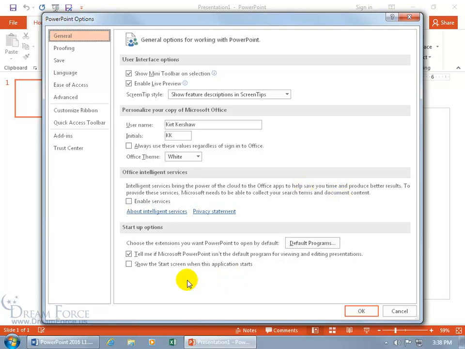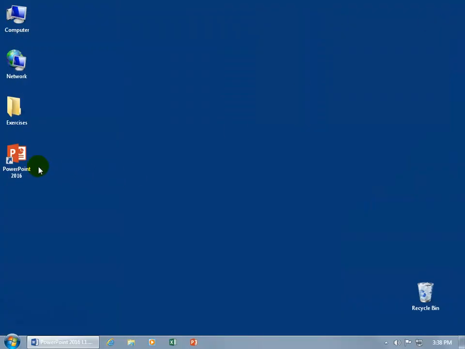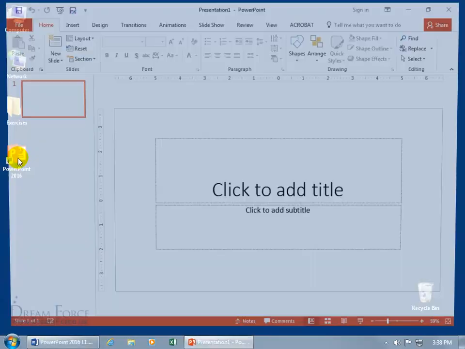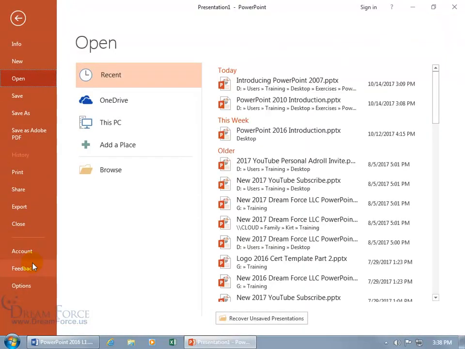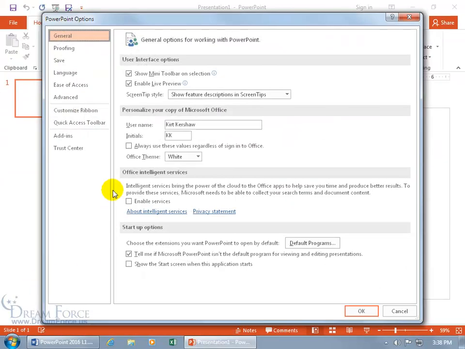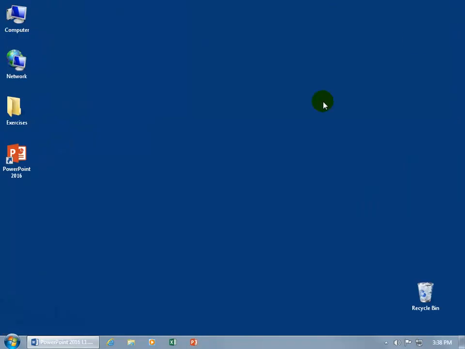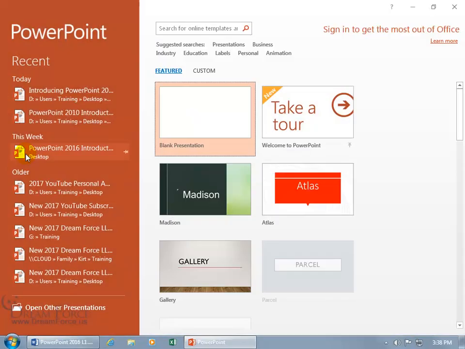Right now I don't show the start screen when I open the application. So when I click cancel and close out and I open up PowerPoint, it doesn't go to that start screen. By default, it'll always open up beginning with a generic name and a title slide. So if I go backstage, File, down to Options, again the General tab, and come down below in the Startup Options and check that I do want to see the start screen, click OK, close out, then when I open it up, there you go.